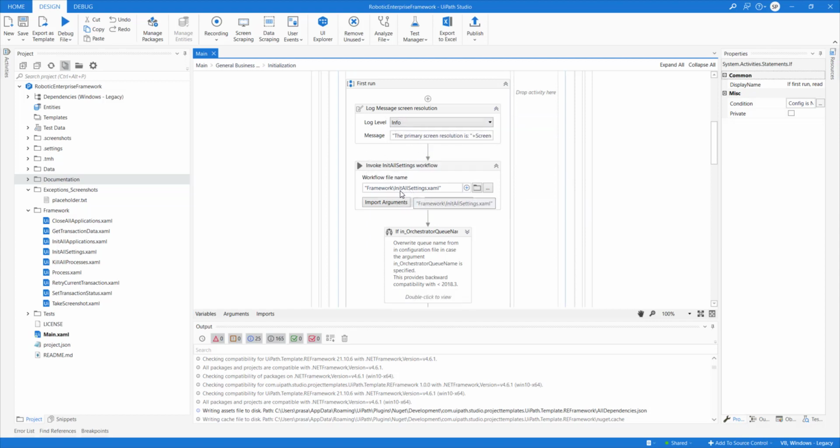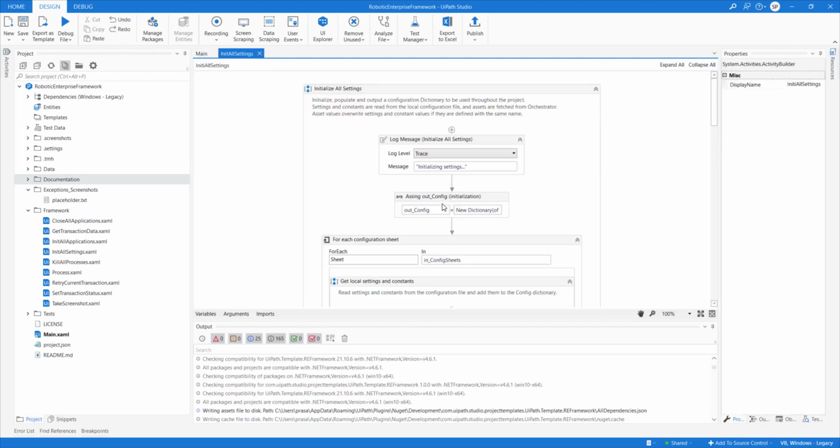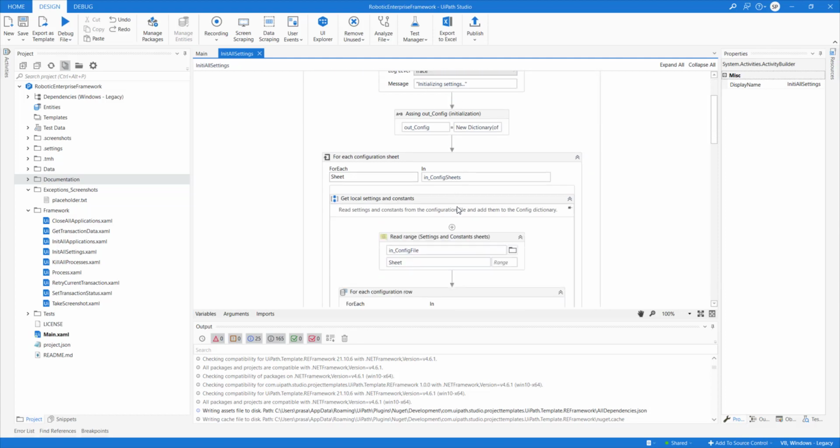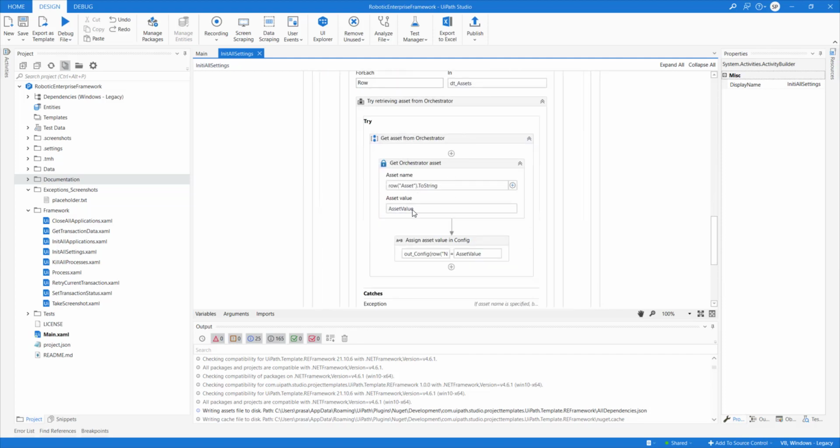And then we call init all setting.yaml file, which is in the framework. So let's open that workflow and see what is being done there. So we initialize all the settings. Anything that you need to do for initializing a setting, you need to write here.